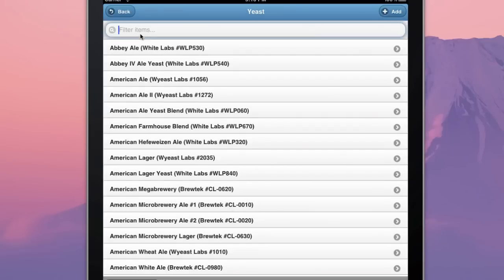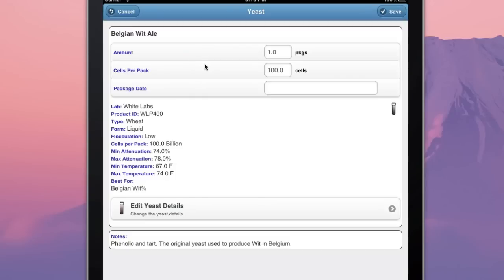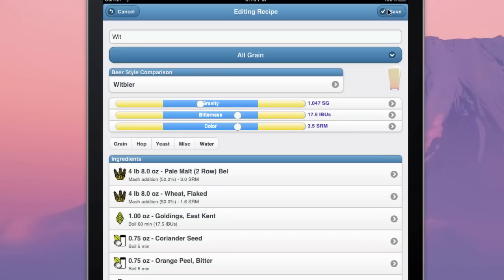And I'll just show you the filtering feature. You can obviously type a few things in here and pick a particular item. What that does is it'll limit a search and limit the selections to just a few things. In this case I'm going to go with the White Labs WLP 400 yeast. Use a package of that. And now basically our recipe is done.